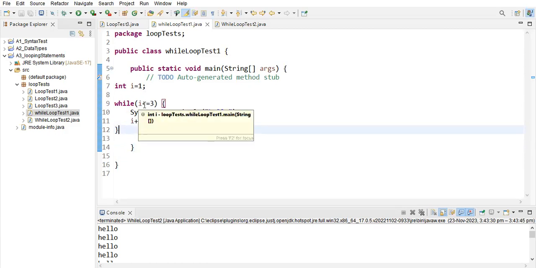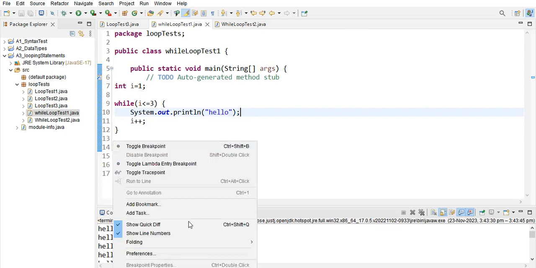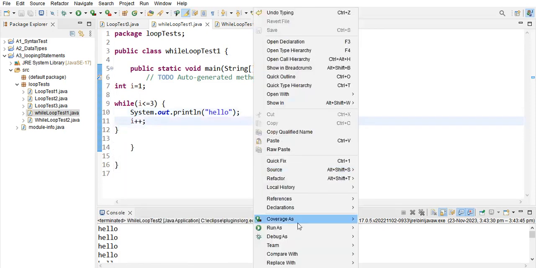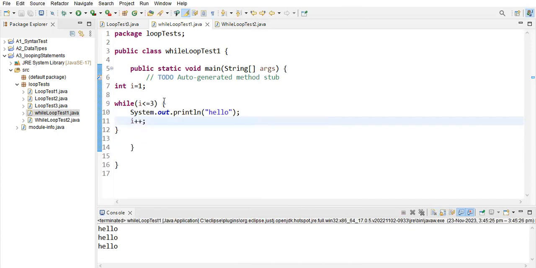When i is 1, the condition 1 less than or equal to 3 is satisfied, hello is printed, and then i++, that is, 1 is incremented. Now i becomes 2 and it checks whether 2 is less than or equal to 3. Yes, so hello is printed again, and then it comes for the increment. This loop continues until i becomes 4, because 4 is not less than or equal to 3, so the loop ends there. As we can see here, hello is printed 3 times. It is similar to the for loop, with only a change in the syntax.